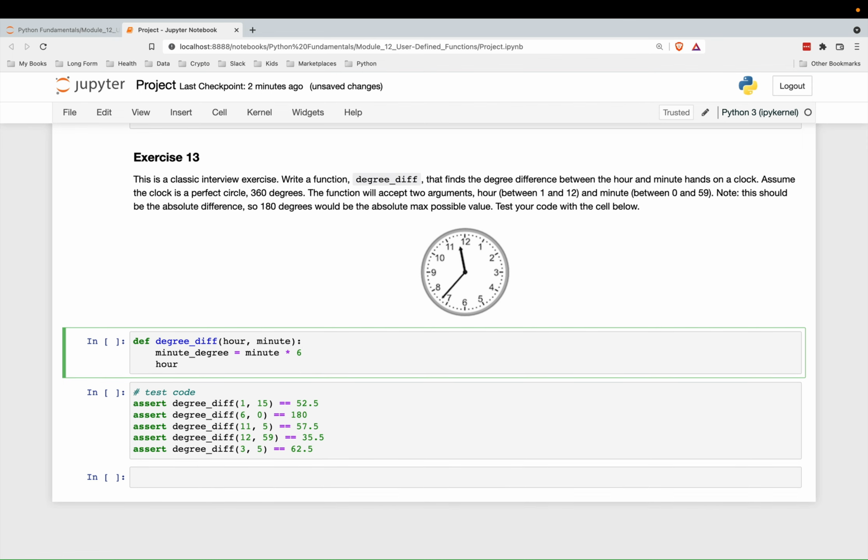All right, now we do the same thing for the hour. The hour degree is more complex. There are 12 hours in a clock, and you might think, okay, 12 hours into 360 is 30 degrees. This is a simple calculation, but it is going to be wrong, because the hour hand is slowly moving towards the next hour as it goes along. So it depends on the minute. We have to figure out what fraction of an hour exists.